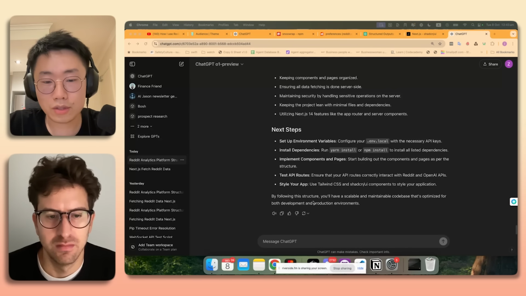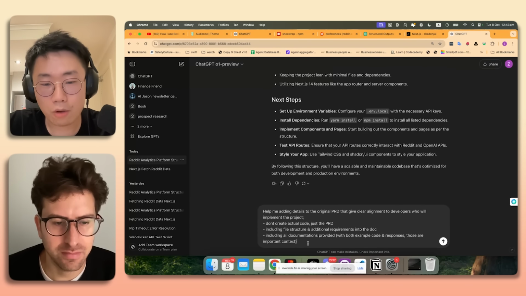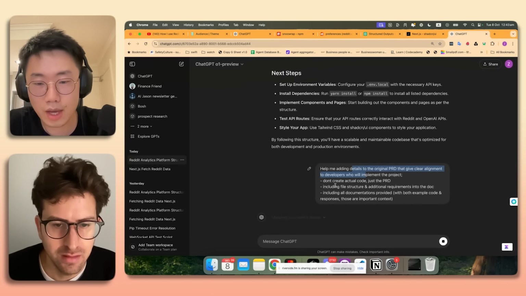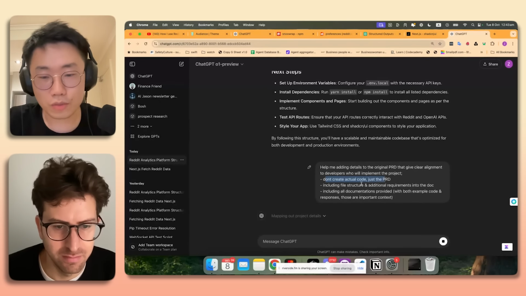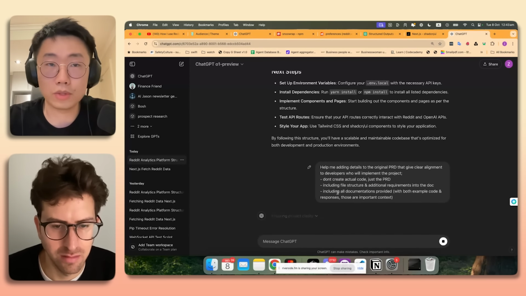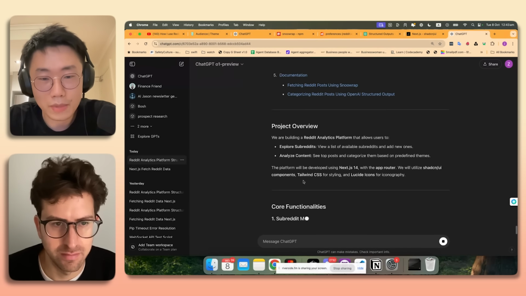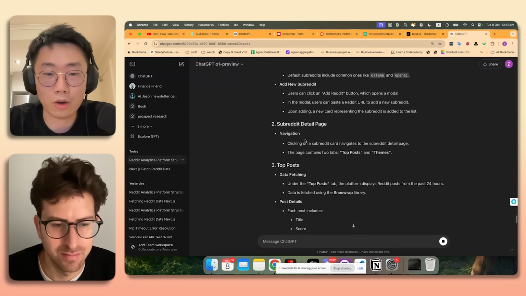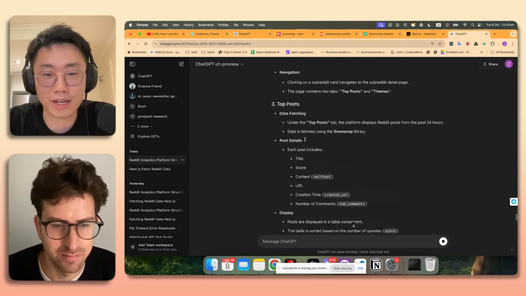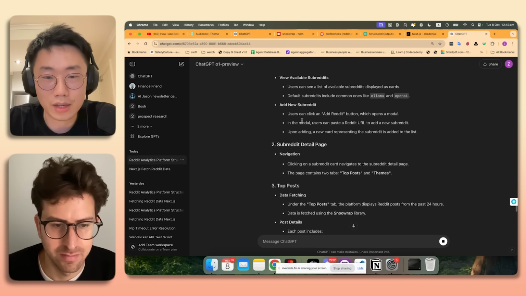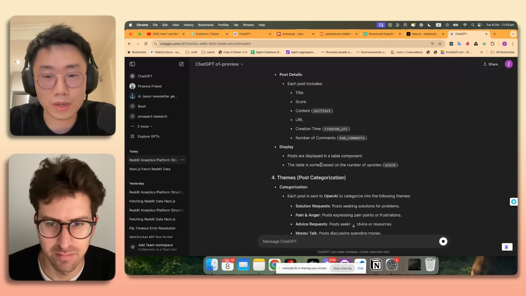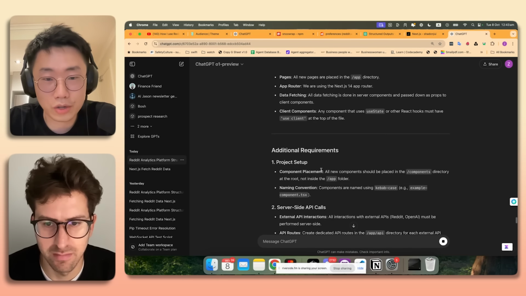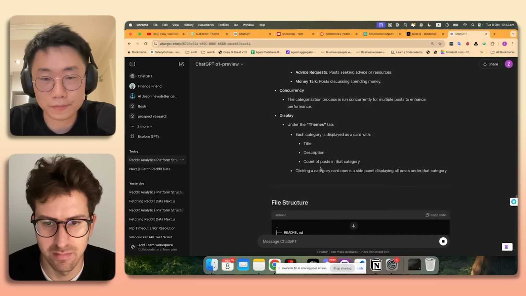And if I think this looks good, then I can use a prompt like, now help me add all the details of the original PRD. I don't need actual code, just the PRD, including file structure and documentation. Based on that, it should create very detailed documentation that hopefully communicates the spec a lot better, because now it defines the functionality in a lot more detail, as well as actual variables, file structures and additional requirements.